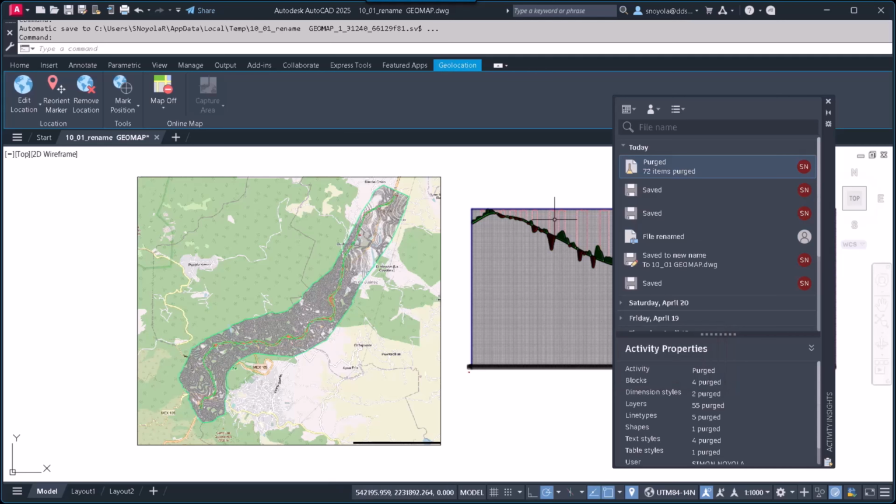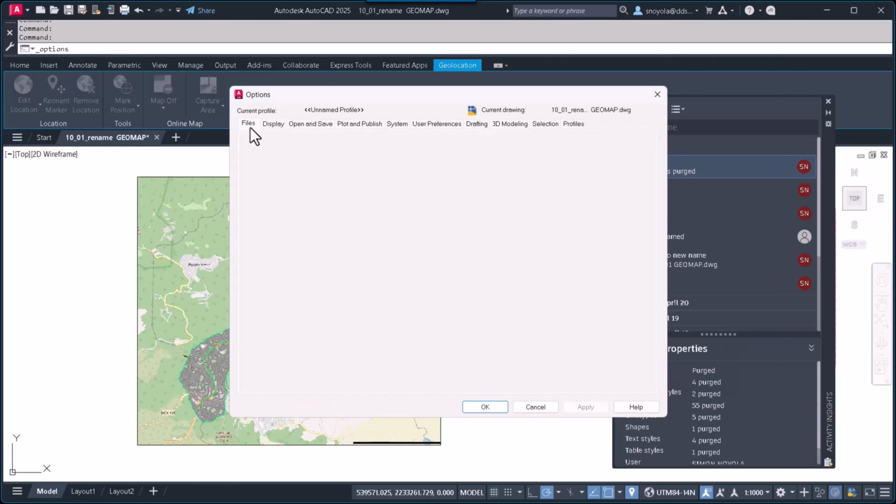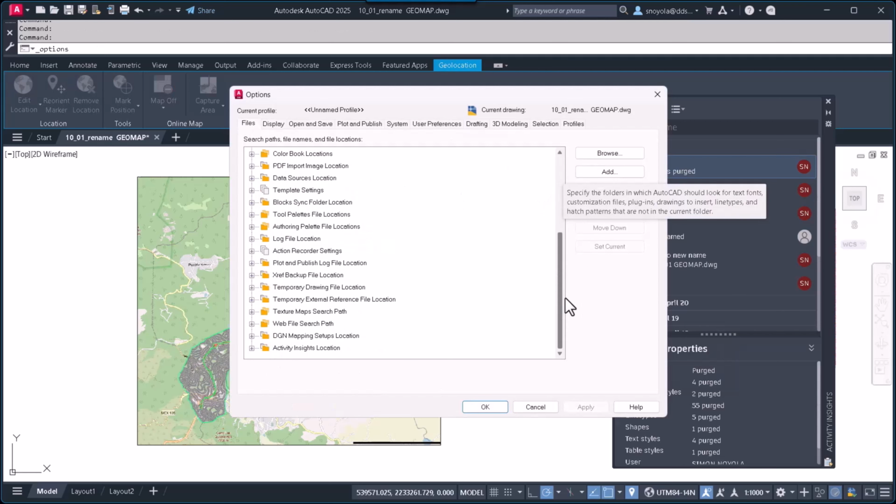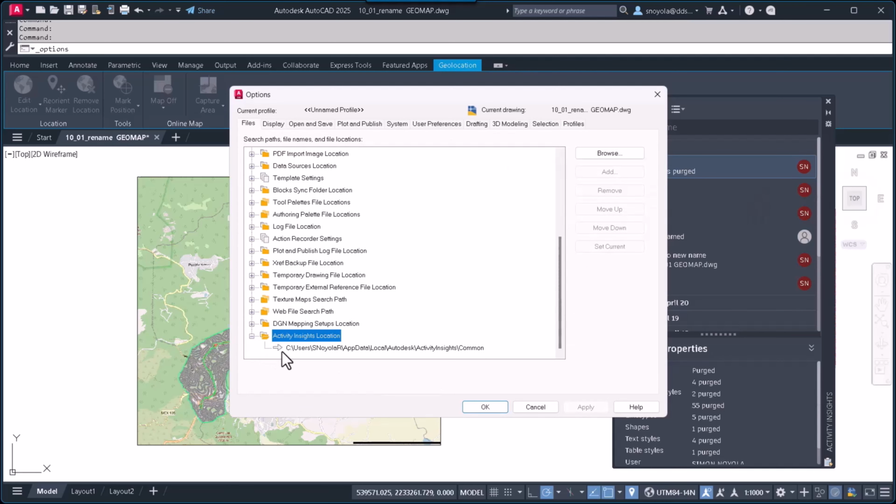Within Options, we right-click here on Options, then navigate to Files until we reach the end where the Activity Insight Location folder becomes visible. This folder can be modified in order to provide access to that writing for all collaborators involved in the project.